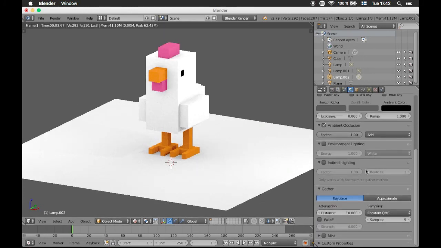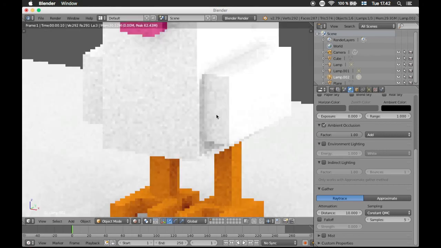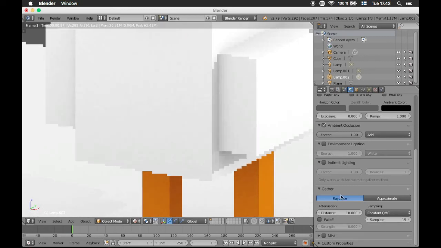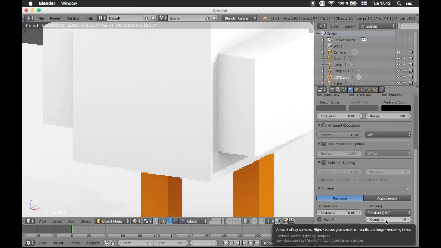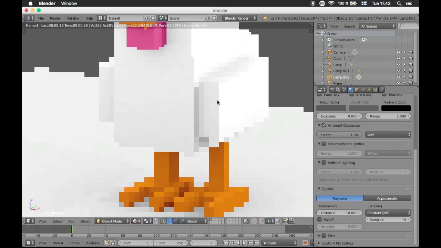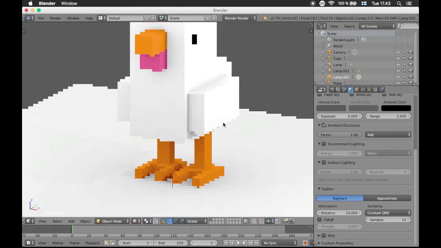Alright, with ambient occlusion comes the price of getting this noise, and we can increase the sample size to get rid of this noise by making it 15 instead of 5. You can also make it higher if you wish, but this is going to cost you in render time because it's calculating the ray tracing of the light. So that's pretty nice. I like that.